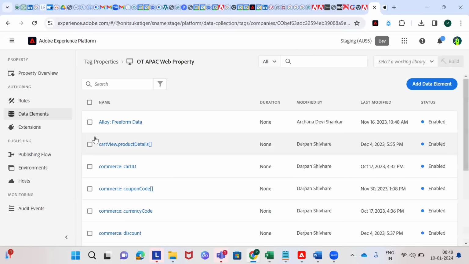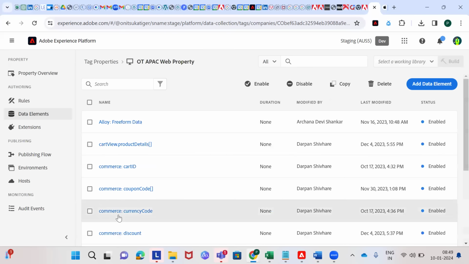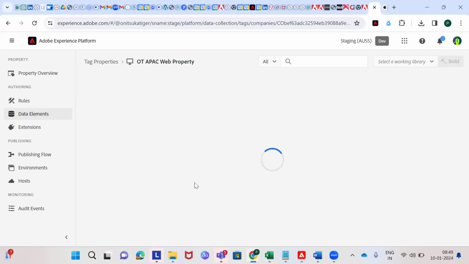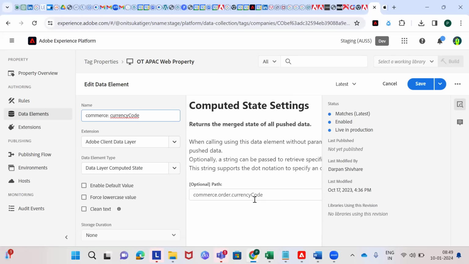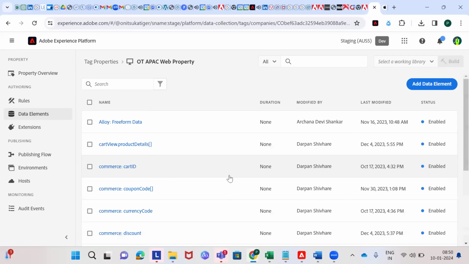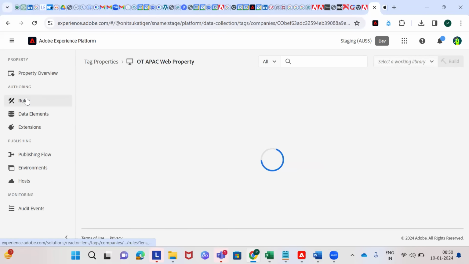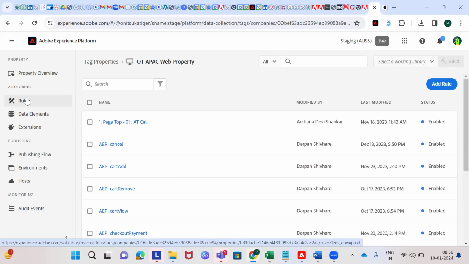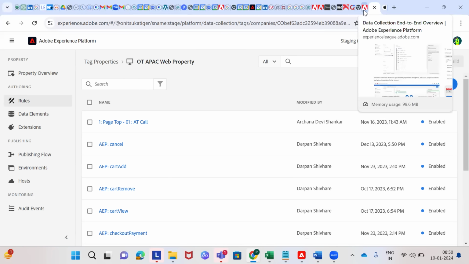This is the kind of thing that you will be doing. In terms of the currency code, I can take the currency code by means of the data layer variable. Likewise we can take it for others, and then implement it in the working library. This can be sent to the reporting suite. And the rest, are there any doubts? This is the complete UI of AEP.